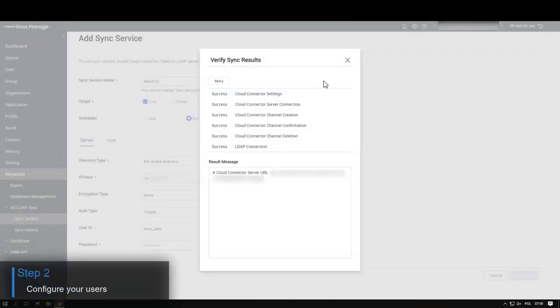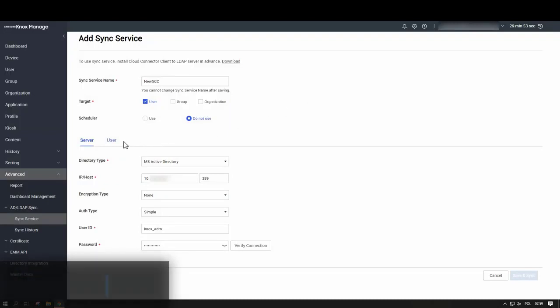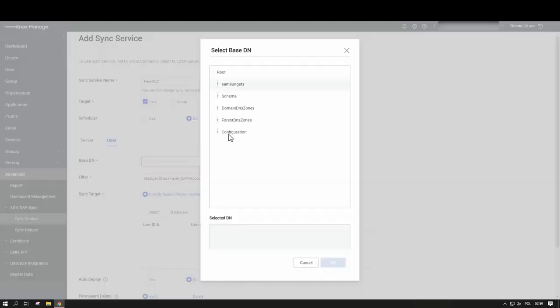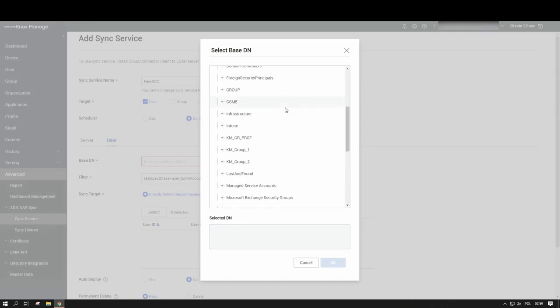Now let's move on to user configuration. On the ADsync service page, select the User tab, then click Select next to base DN. Select the name of the container with users that you want to sync, then click OK.